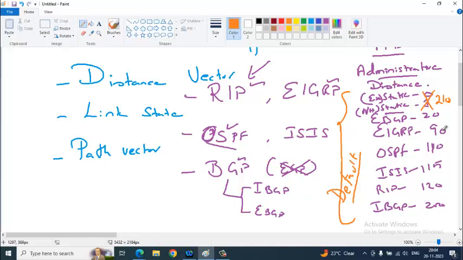When I give 210, will the static route be in the routing table if OSPF gives a route? No. If OSPF gives a route, the static route will not come. If no protocol gives the route, only then the static route that I wrote will come into the routing table. So I always go with customized administrative distance. I don't go with default. I go with customized.